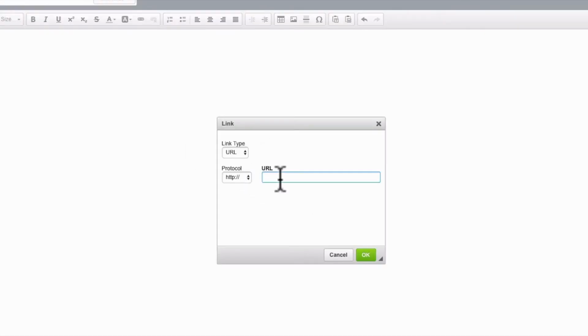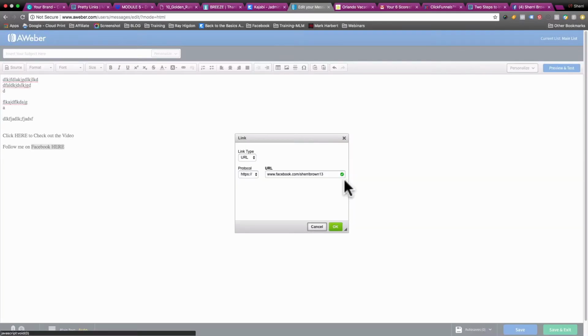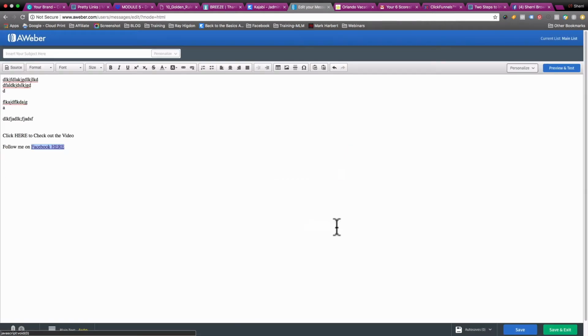And this little box is going to pop up. What I can do is just paste that URL and click Tab. It's just going to tell me that this link is good to go, and you know it's good to go when you see this little green check mark. Then you click OK. Okay, so now this is here.